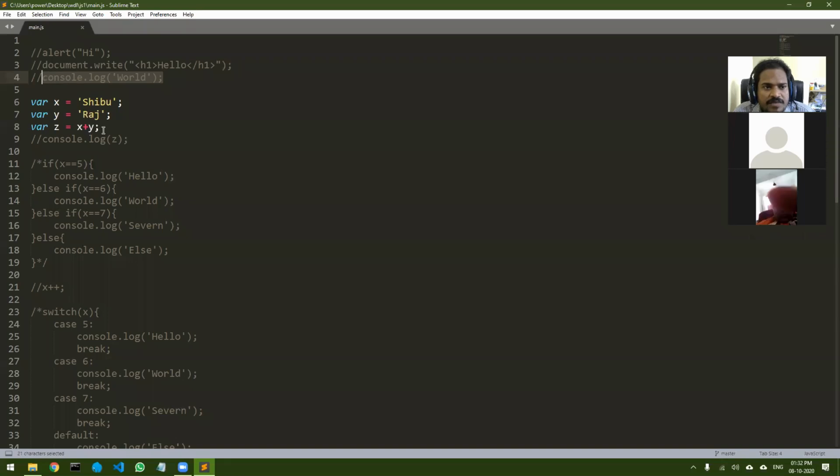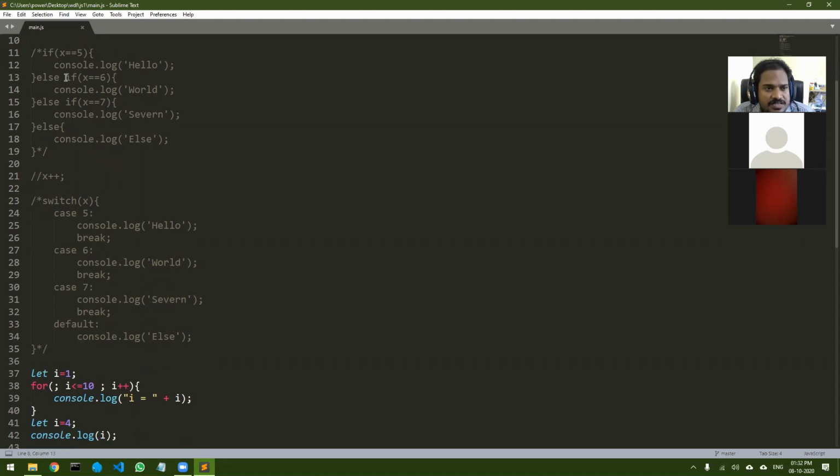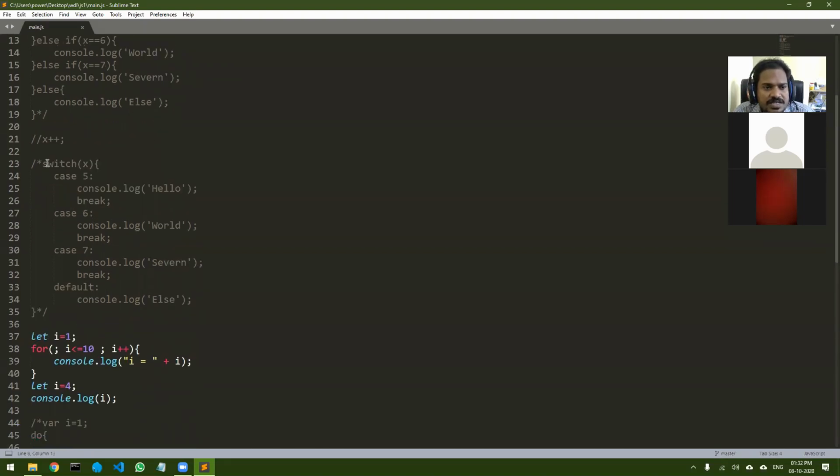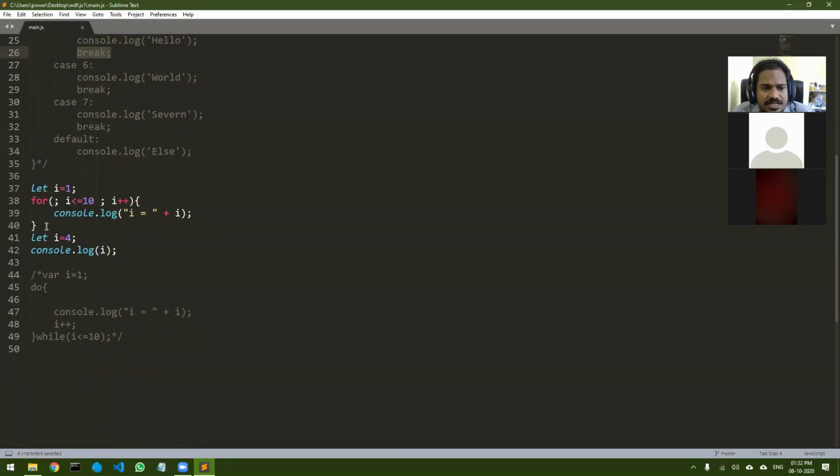Then we have seen how to declare and initialize a variable. Then we have seen if and else if statement, else statement, and if else ladders, nested if else. Then we have seen switch cases with break statements. Then we have seen different looping statements like for loop, while loop, do while loop.